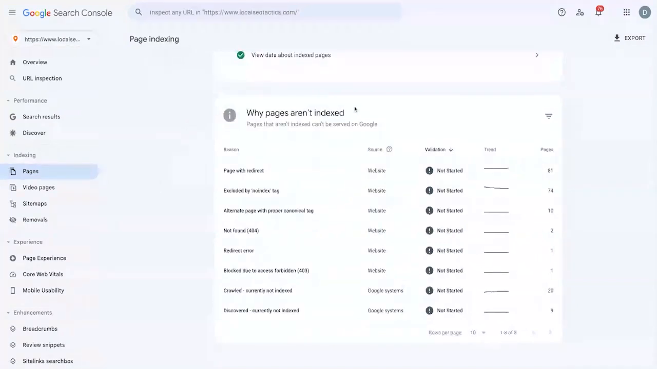And I guess I should back up. When you get to Google Search Console, there's a sidebar on the left, and then there's a section for indexing, and underneath that is pages. So that's where you want to click to get to this report.